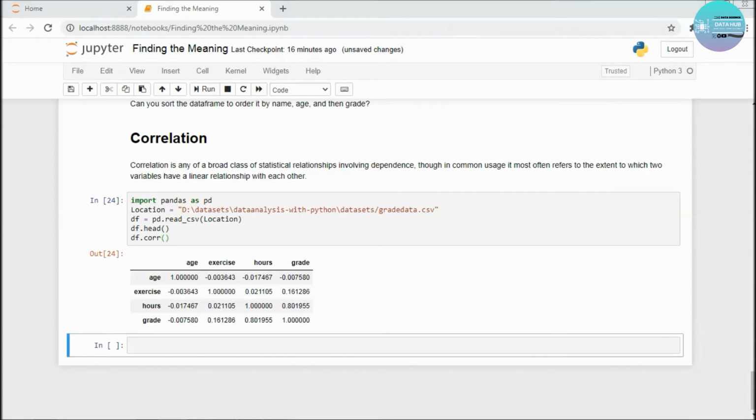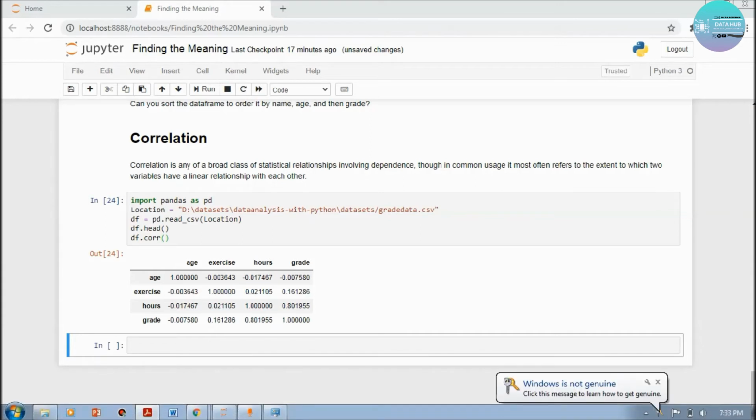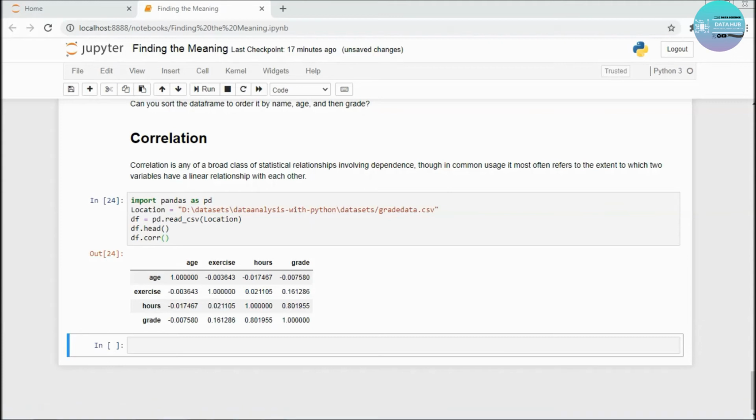The intersections with the highest absolute values are the columns that are the most correlated. Positive values are positively correlated, which means they go up together. Negative values are negatively correlated: as one goes up, the other goes down. And of course, each column is perfectly correlated with itself. As you can see, hours of study and grade are highly correlated. Now it's your turn. Load the data from the sample I'm giving you here and find the correlations.